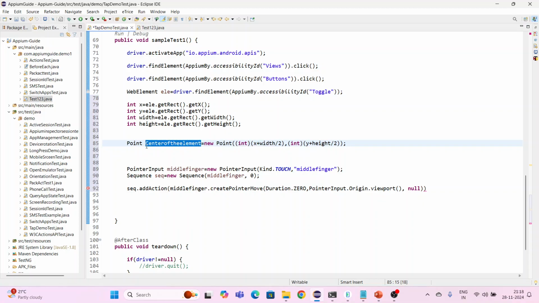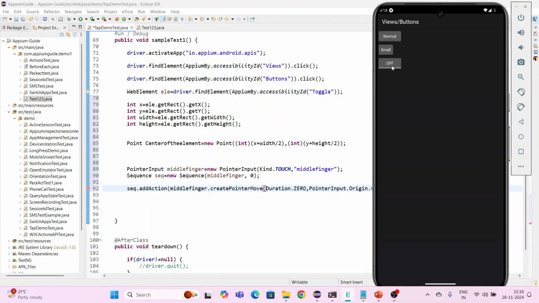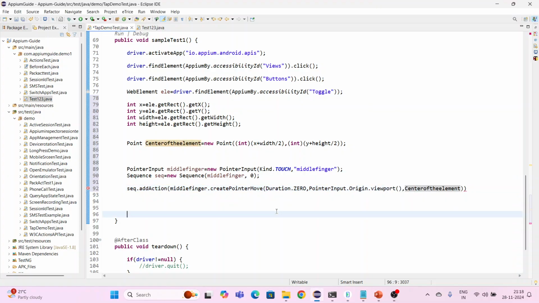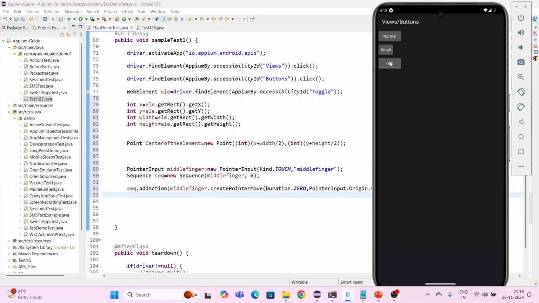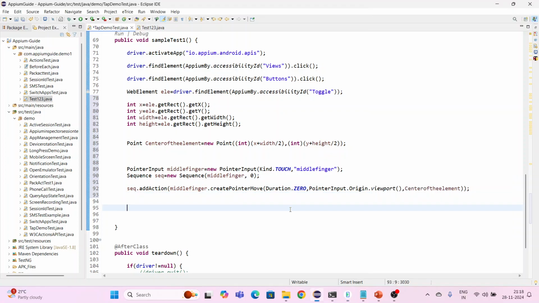And the same thing I need to provide here. That's why I jumped to this code. I am providing the center of this element so that I can tap on this element. Now the next step is, I have moved my finger to the center of this element. Now I need to press it. So how can I do it?